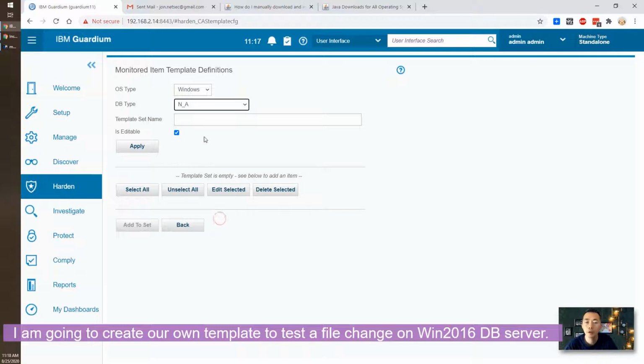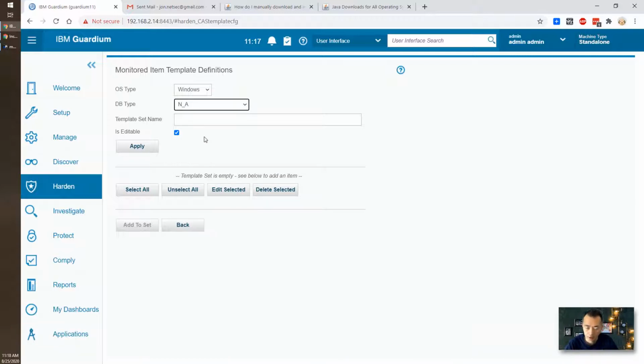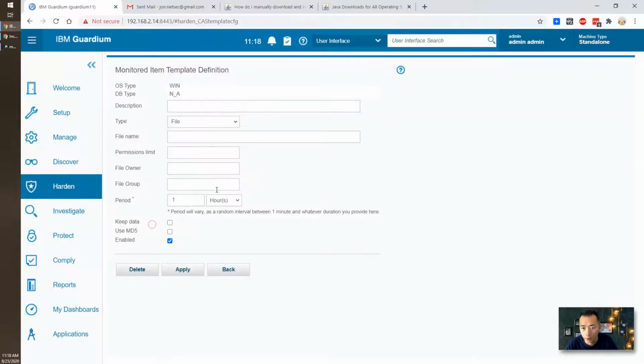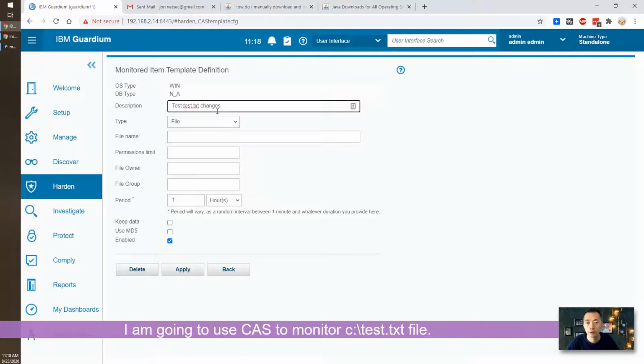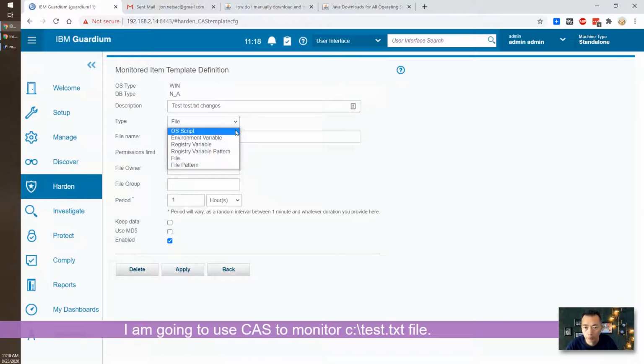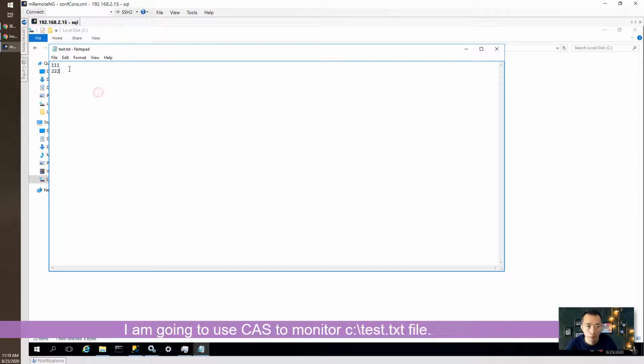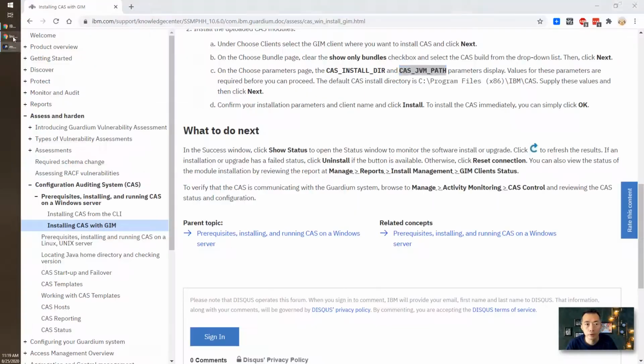Actually, we're going to use a file to test it, so we're going to monitor the file changes. Let's put in the name. We're going to test a txt file, so we're going to add a new rule. Basically this is test txt changes. The type is file. You can configure more, like file pattern, registry key. test.txt. We already have that file created previously. I put in 11.1.2.2, later on I'm going to add more there, so make changes on that.